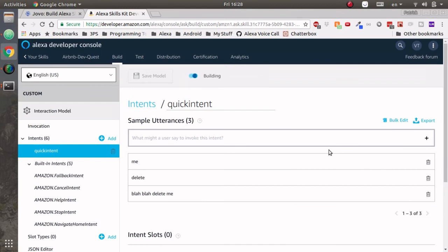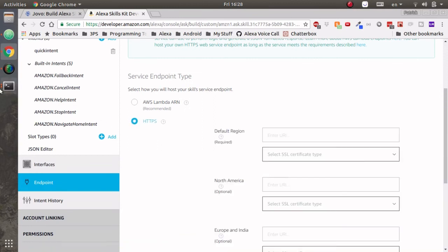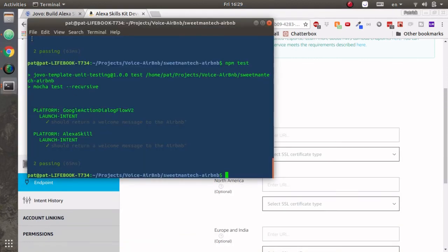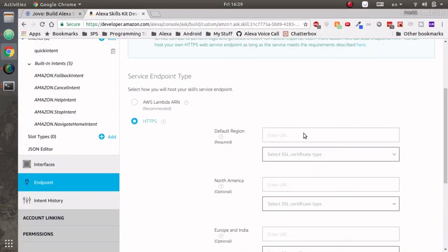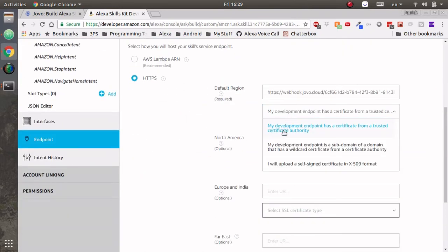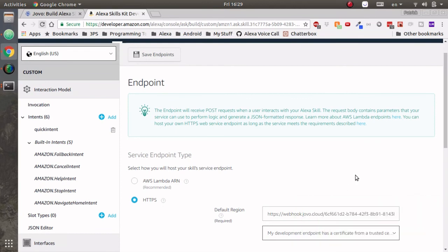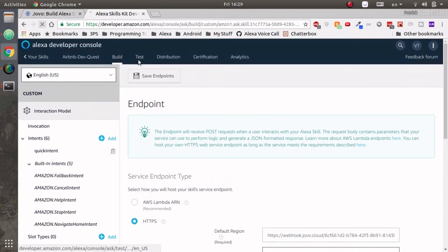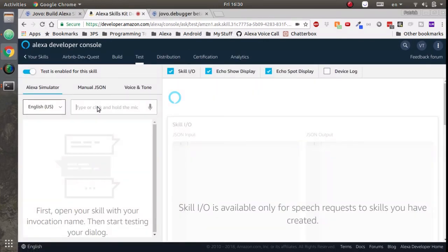Once we've saved and built the model, the next thing we need to do is add in our endpoint for our locally running Jovo server. We'll copy that webhook URL and paste it in the service endpoint. Make sure you mark the first option that you have a trusted development endpoint. Click the Save button up top. And now we can test our application. Once you flip this switch to enable tests on any of your Alexa enabled devices or in the Amazon Alexa app or in the Amazon shopping app, go ahead and say My Butler and see what happens.